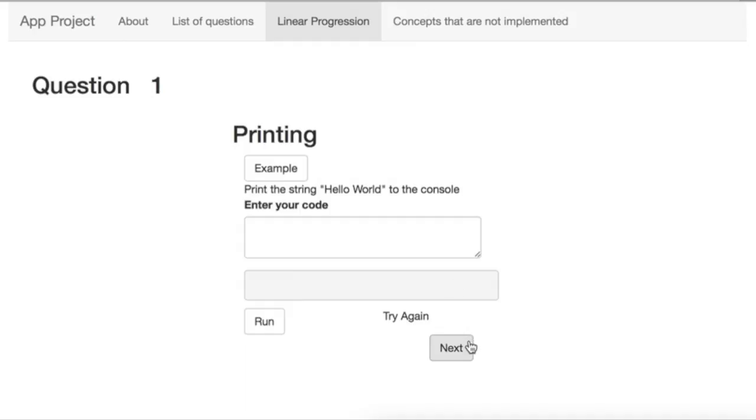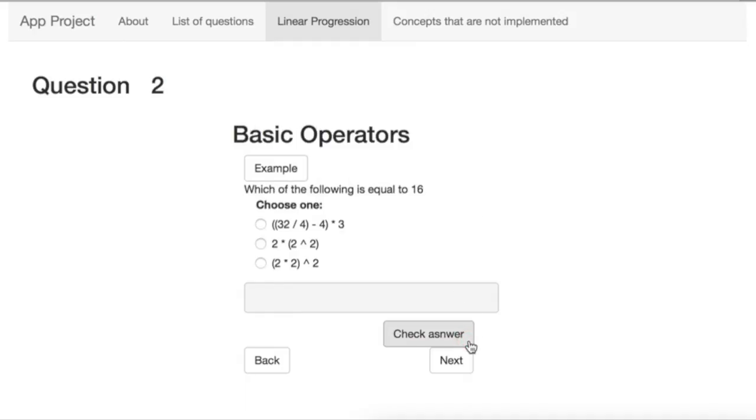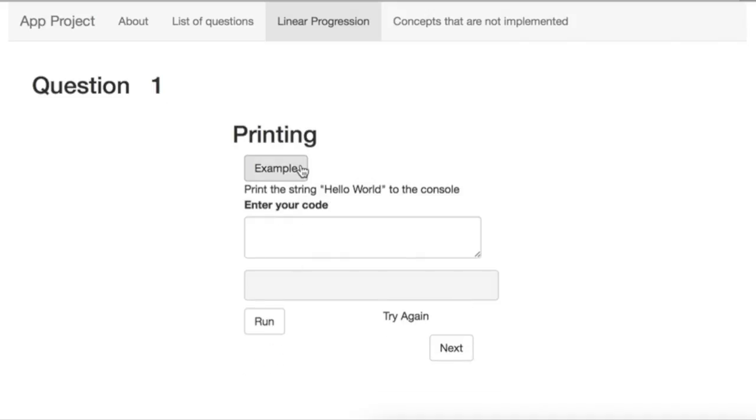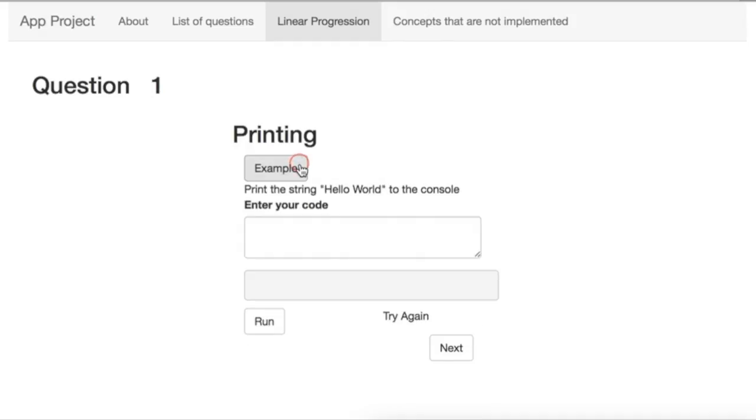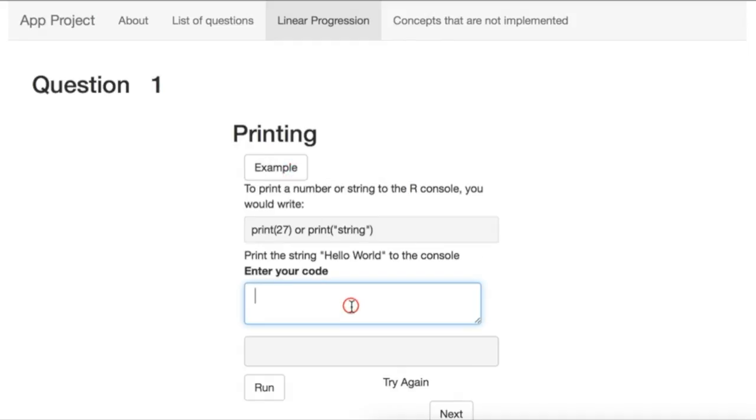With each question, there is an example toggle button, which provides an example to the user that may help with answering the question. There is also a next and back button, allowing the user to go between questions. The first type of question the user is introduced to is a text box-based question. The user is asked to write a piece of code themselves, which is then run in the R console to determine whether or not the user's code is valid.